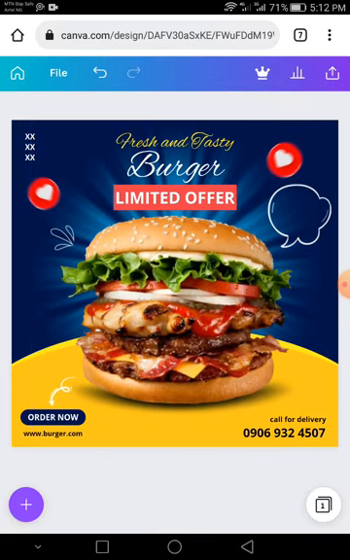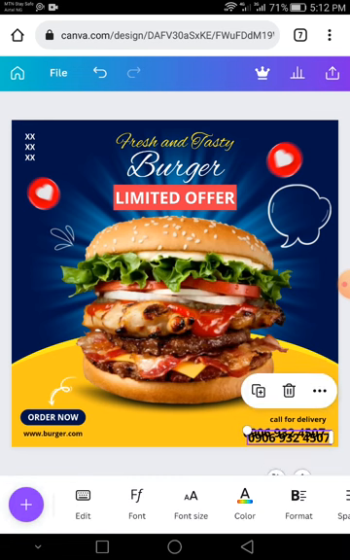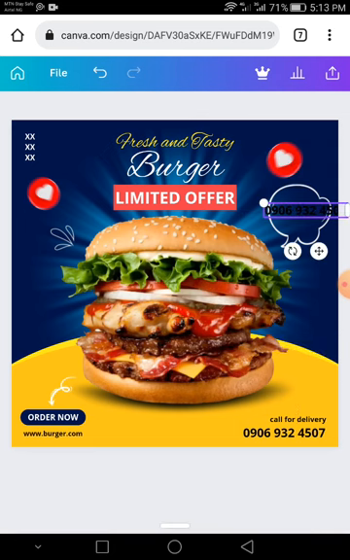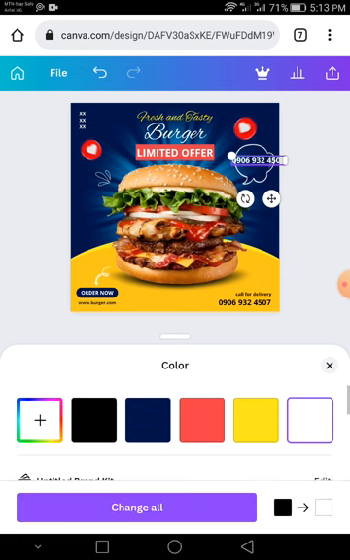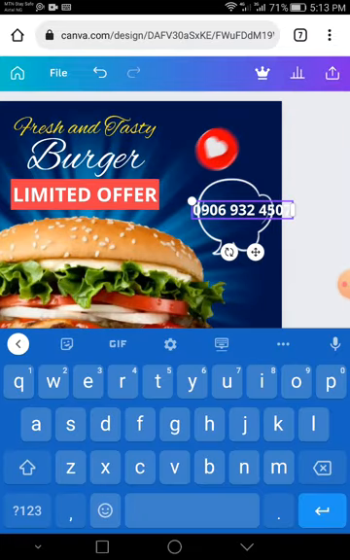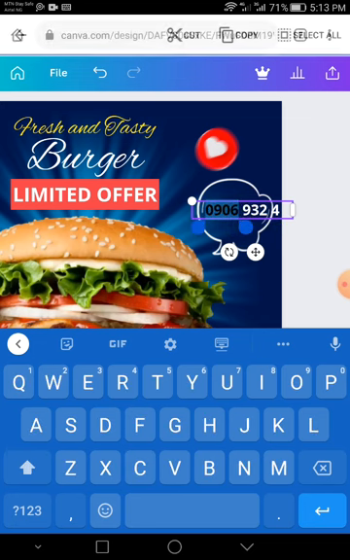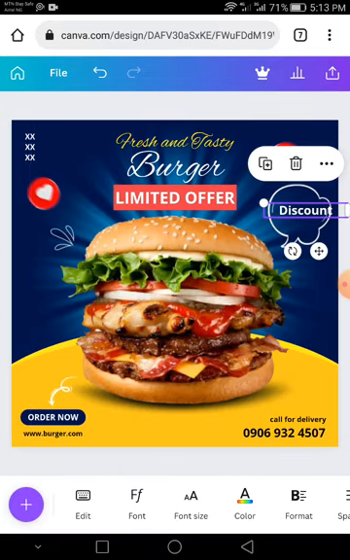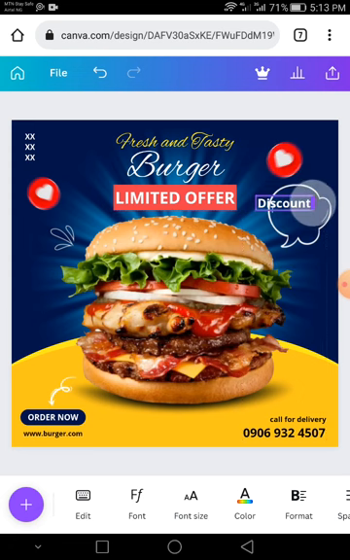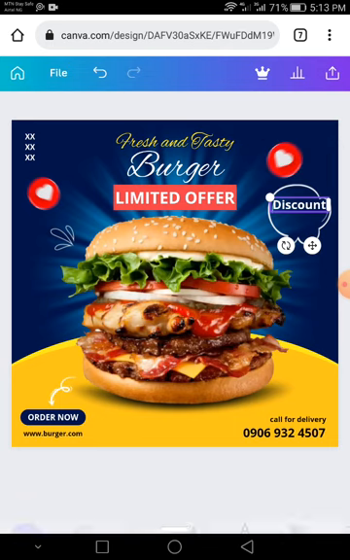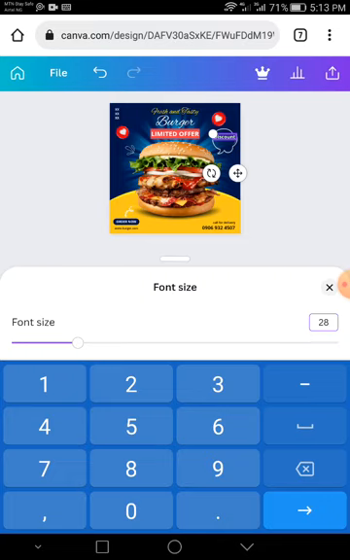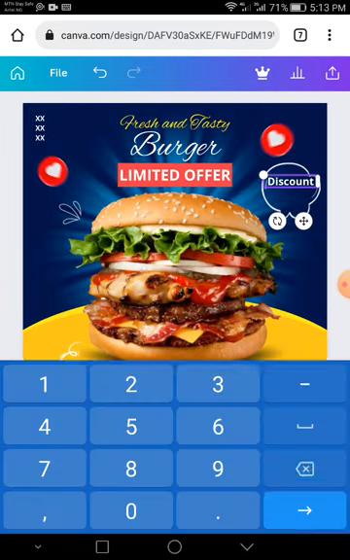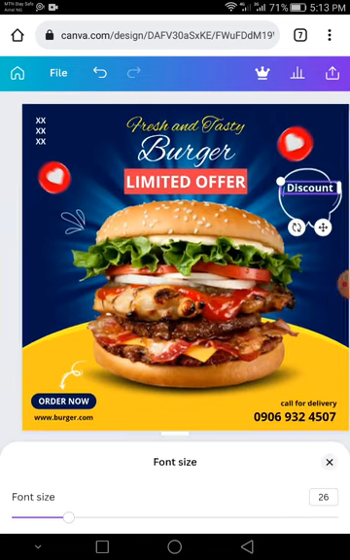So that's that. So the next thing is to put the 20% discount. Change the font to white. Discount, edit. Discount. Let's reduce the size a little bit. Can I use 28? Let's use 26. Can I use nudge to move it?